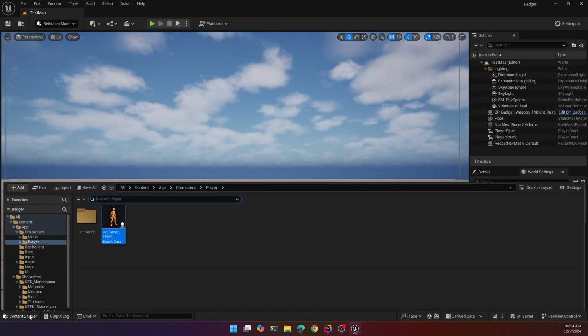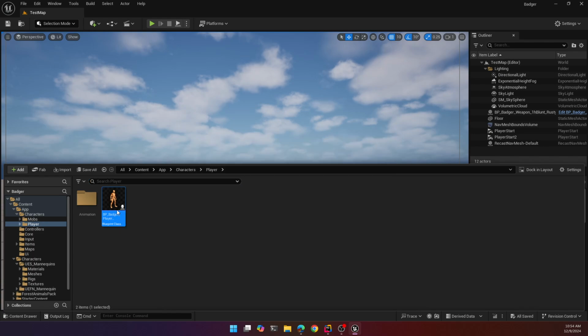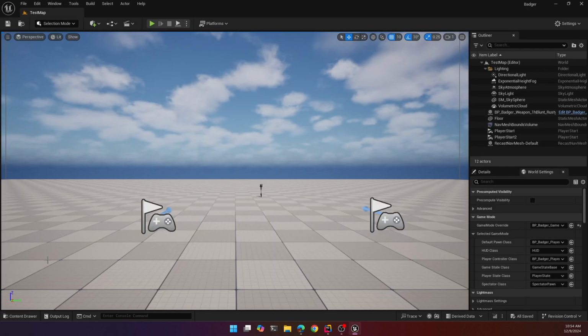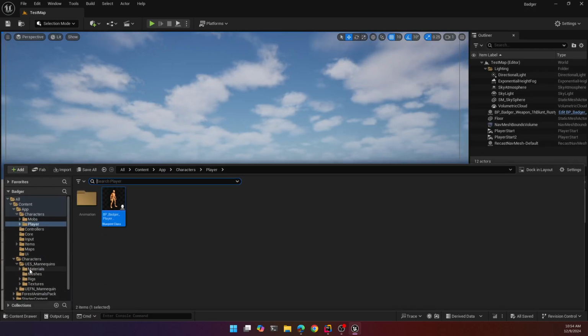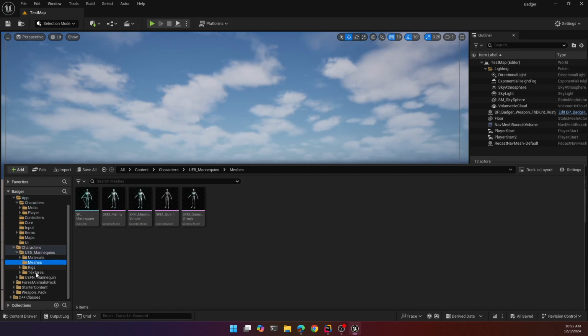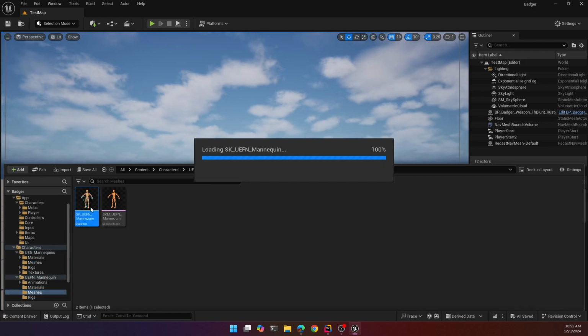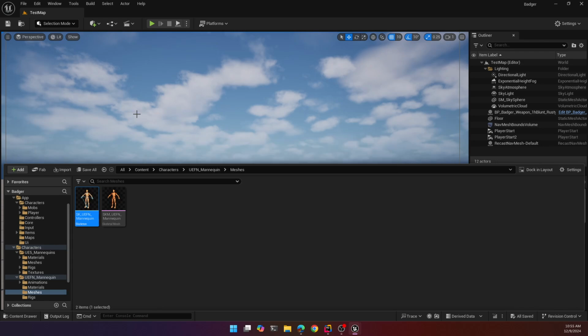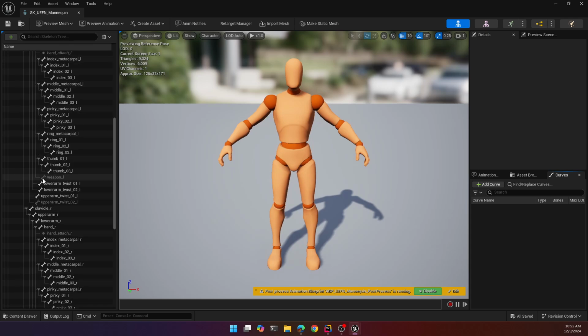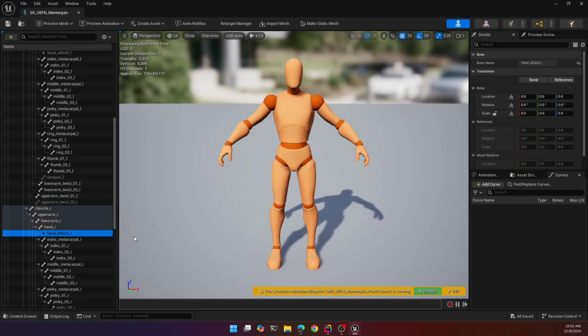Need to look up that bone name. Ah, not what I want. And underscore attach underscore R.